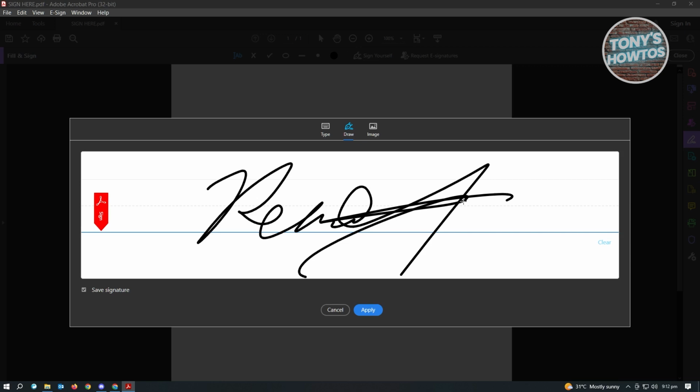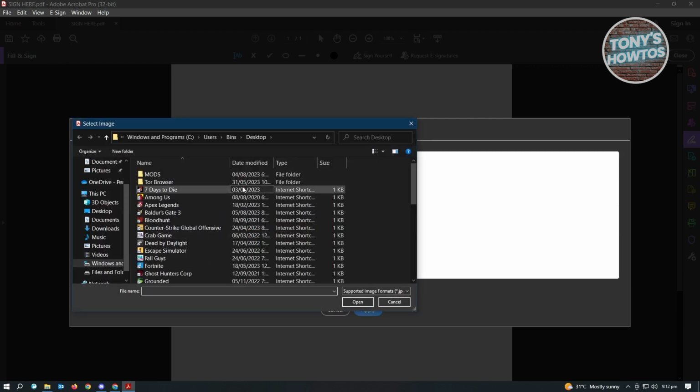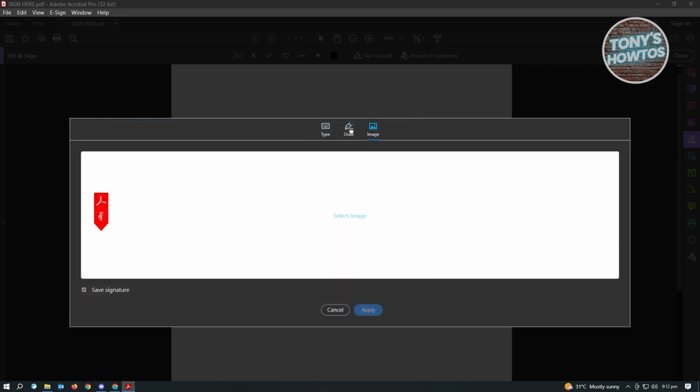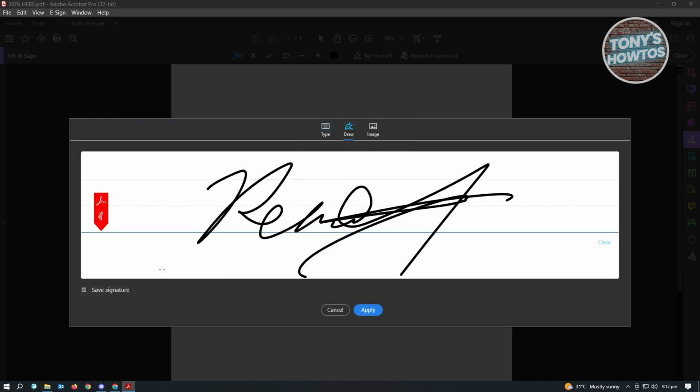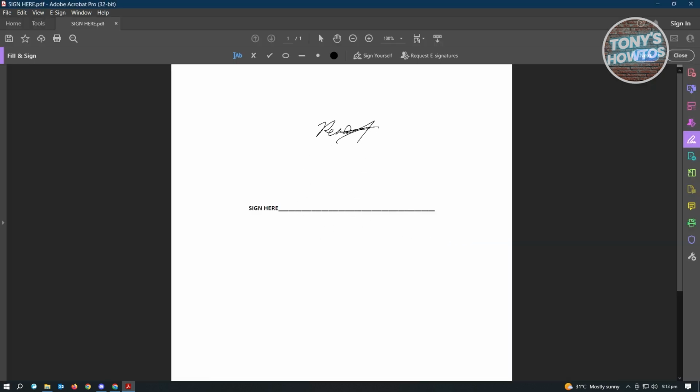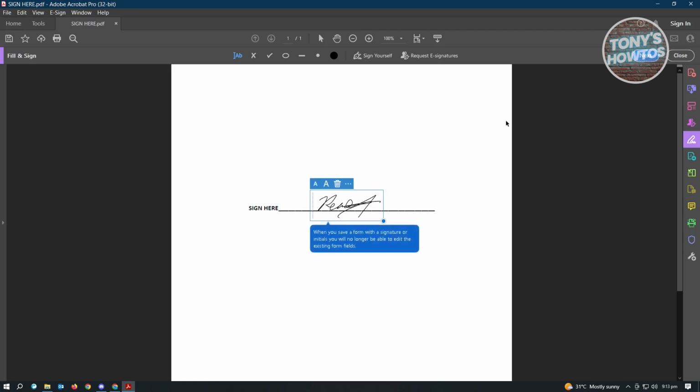Or better yet, if you already have a PNG file or an image of your signature, then you could just click on Image here and choose your image. But for this example, let's just draw something here. Once you've drawn that, make sure that you save your signature and click on Apply. Now from here, you'll be able to use your signature. So just stamp it here and you've just signed your document.